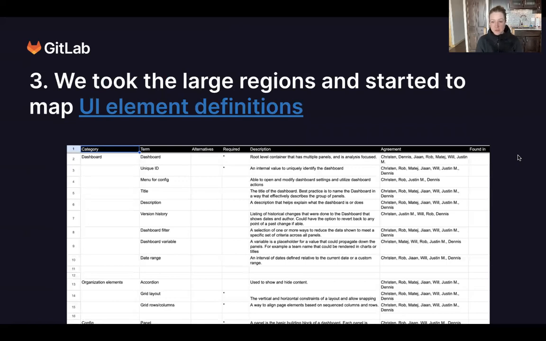So we took all of the large regions and then mapped smaller. In a spreadsheet, we had each dashboard item from the dashboard itself down to panels, down to filters, and we thought through every component that may or may not be included based on what we saw from the observability team, from value stream dashboards, from everything else amongst GitLab.